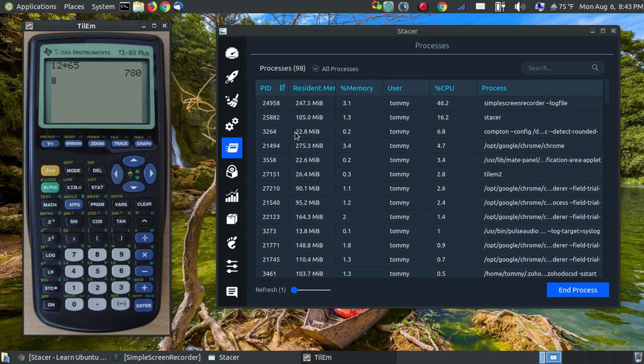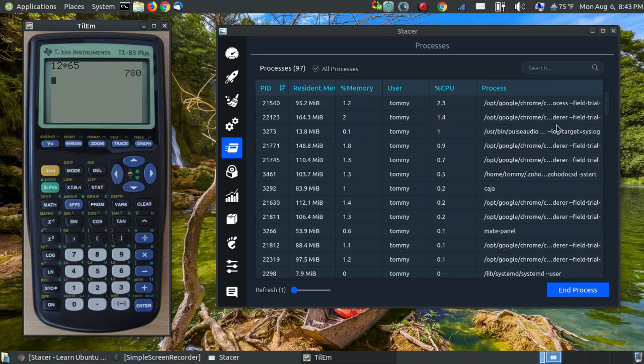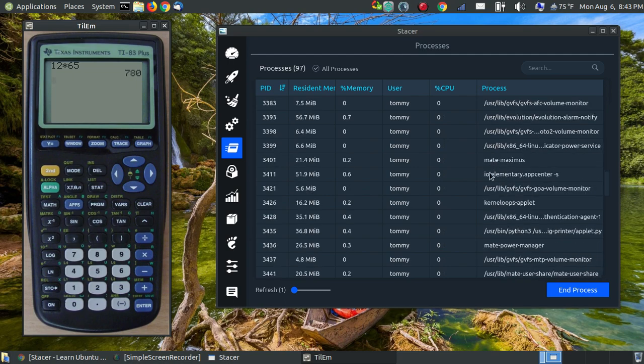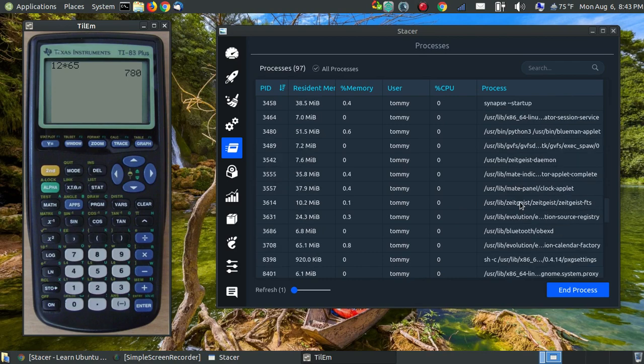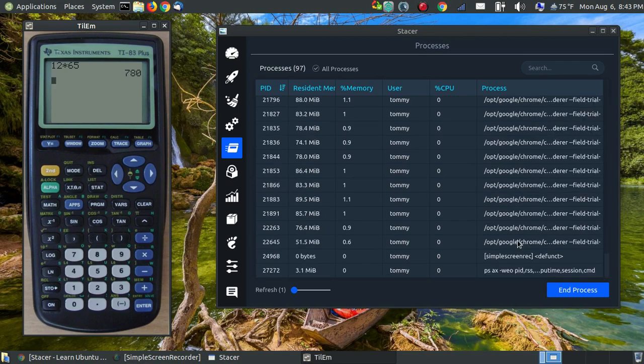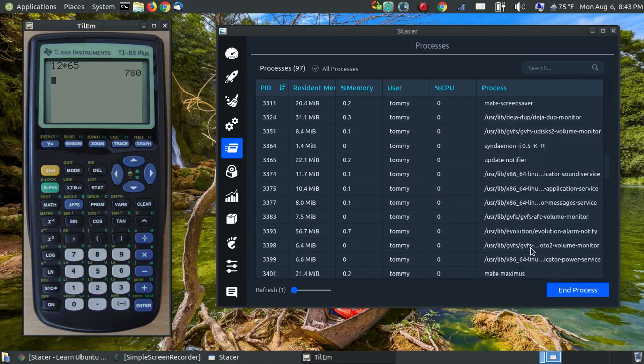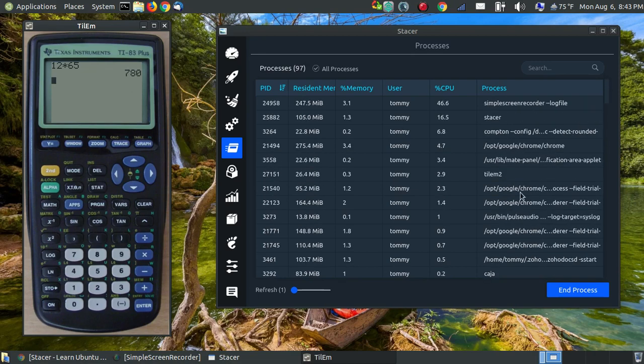Well, in Stacer, this does the same thing. I can see the name of the program is TILEM. I can scroll down through, and basically I can look for the program TILEM. If I'm looking over here on the right hand side for it, and I know it's one of the last applications that I run. Here it is, the TILEM2. That's what's currently running. It's using 26.4 megabytes, and it's the process ID 27151 if I was using my terminal.